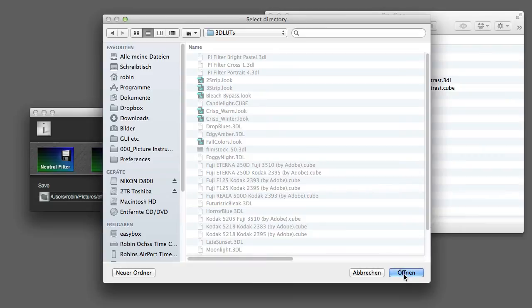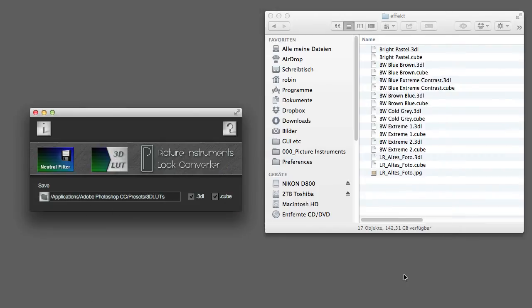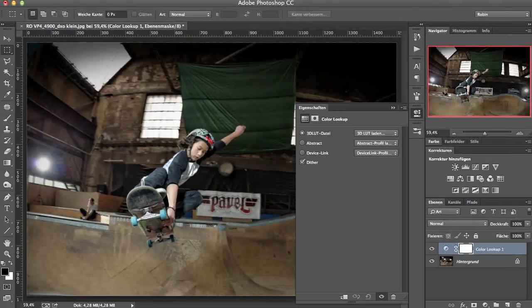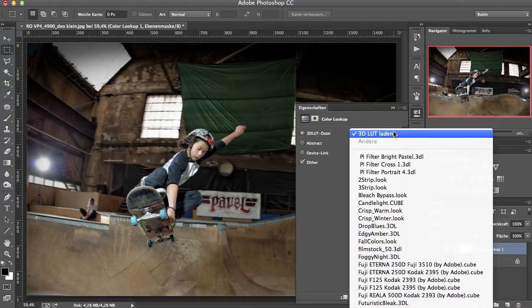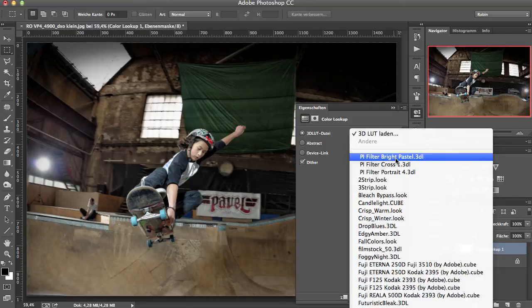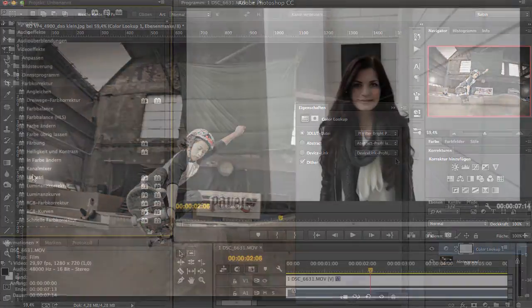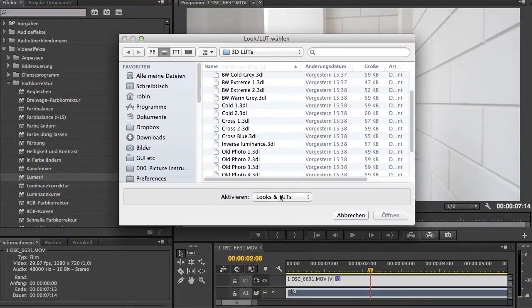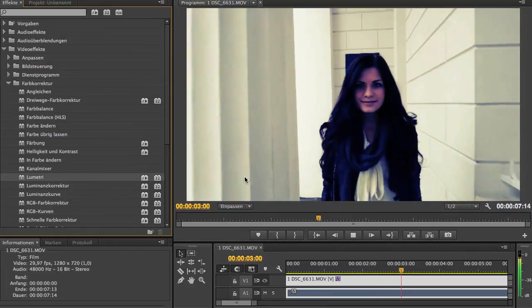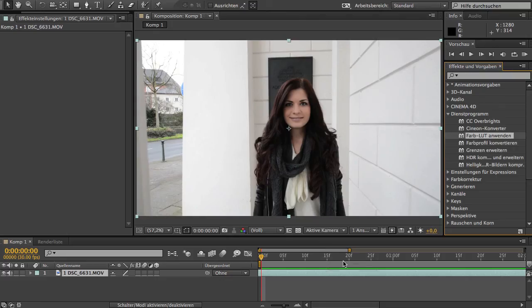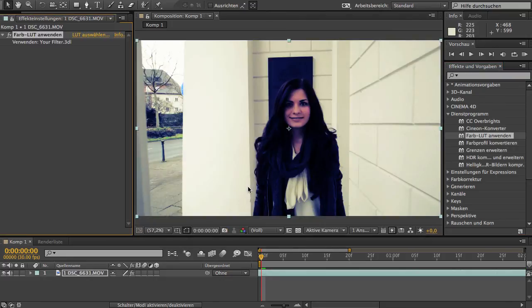3D lookup tables that have been saved to this location will be available in the menu of the color lookup adjustment layer upon restarting the software. In the last third of our Unlimited Filters video introduction, you can see how to use 3DL and Cube files in Premiere, After Effects, and Final Cut Pro X.